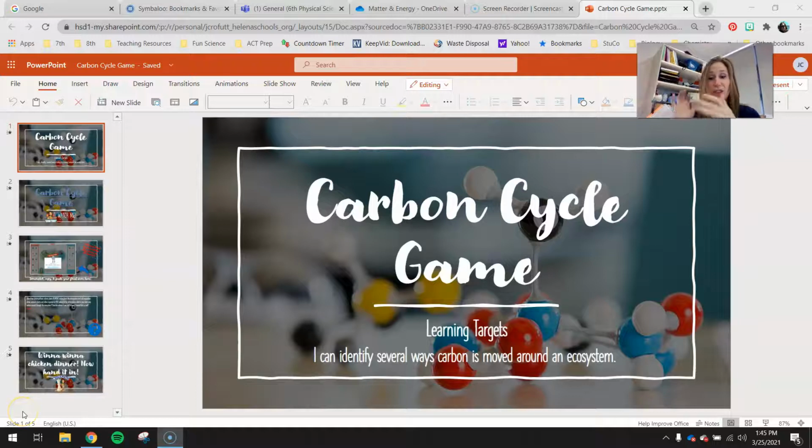Hey, 7th graders, for your activity today, you are going to be playing the carbon cycle game. The carbon cycle is a little new to you and we'll be studying it over the next week, but what we've learned so far in class has set a good foundation for you to understand a large chunk of the carbon cycle.